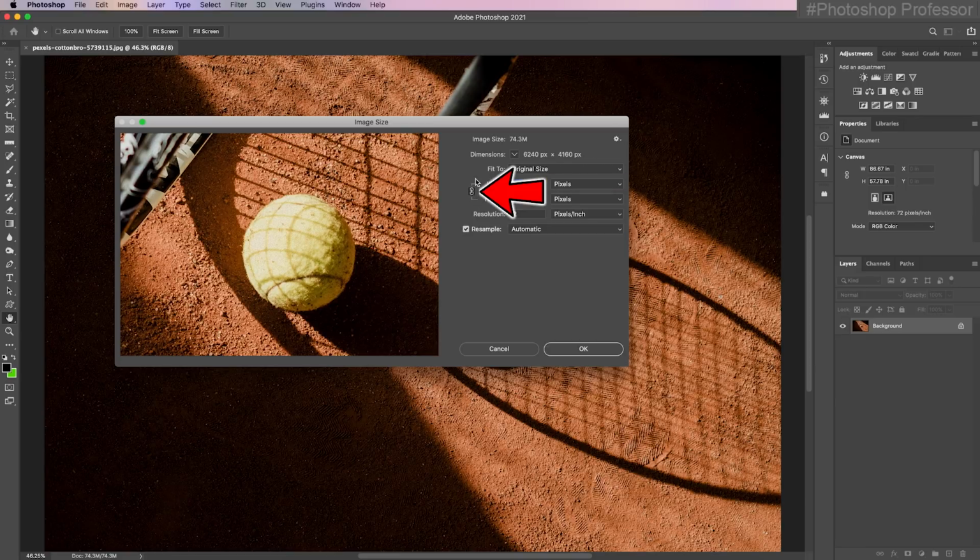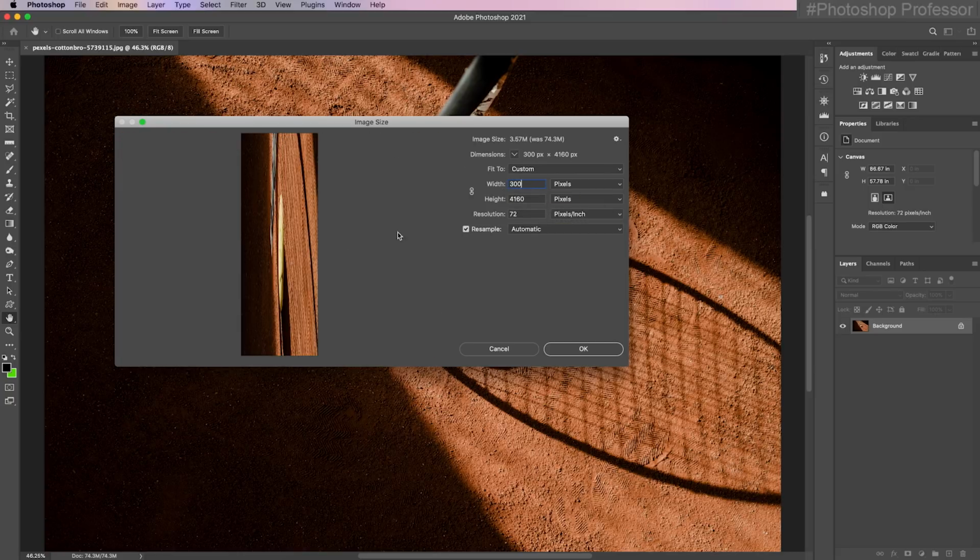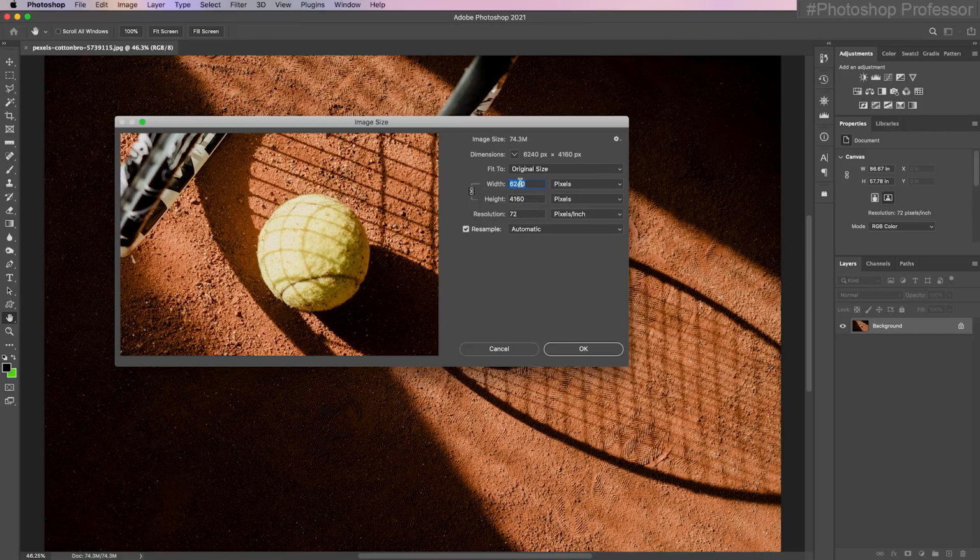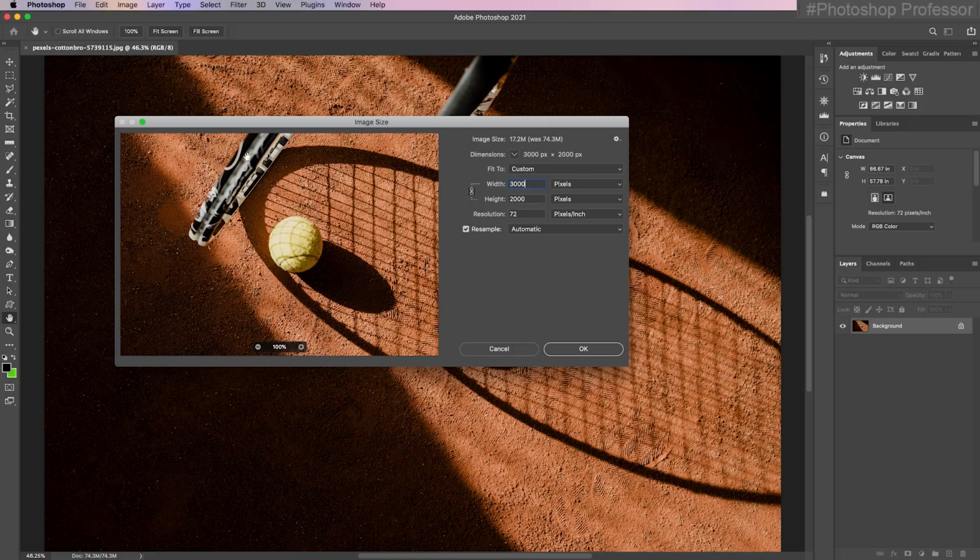Notice there's a chain link icon here. This is basically linking the width and the height to maintain the aspect ratio. If I click that chain link, see these lines disappear? This is what it looks like if I were to do that. Now watch what happens if I were to change this to 3000, which is about half the width. Do you see how it squished the image? It's because it lost its original aspect ratio. So you always have to leave this chain link clicked to maintain the aspect ratio. So now if I were to change this to 3000 pixels, notice it maintained the original aspect ratio.